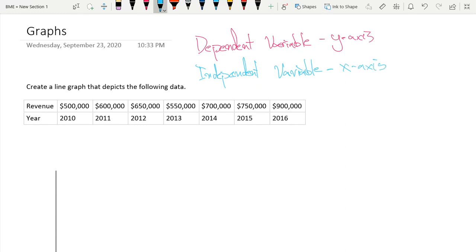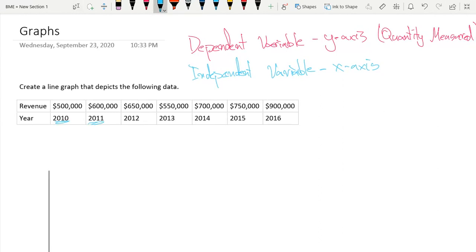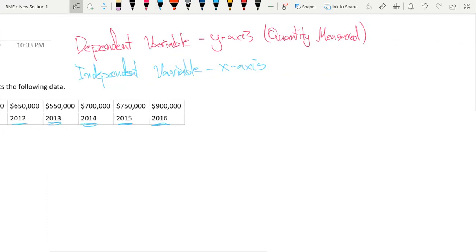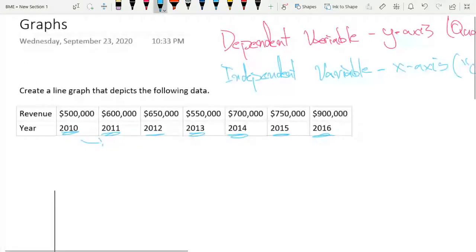Your dependent variable is the quantity measured. And your independent variable is the thing that you're changing. So in this case, we change each year: 2010, 2011, 2012, 2013, 14, 15, 16. Each year is being changed. So this is like the variable that you change. That's not the best definition for it, but for now it will do. There's definitely a better definition that we could make.